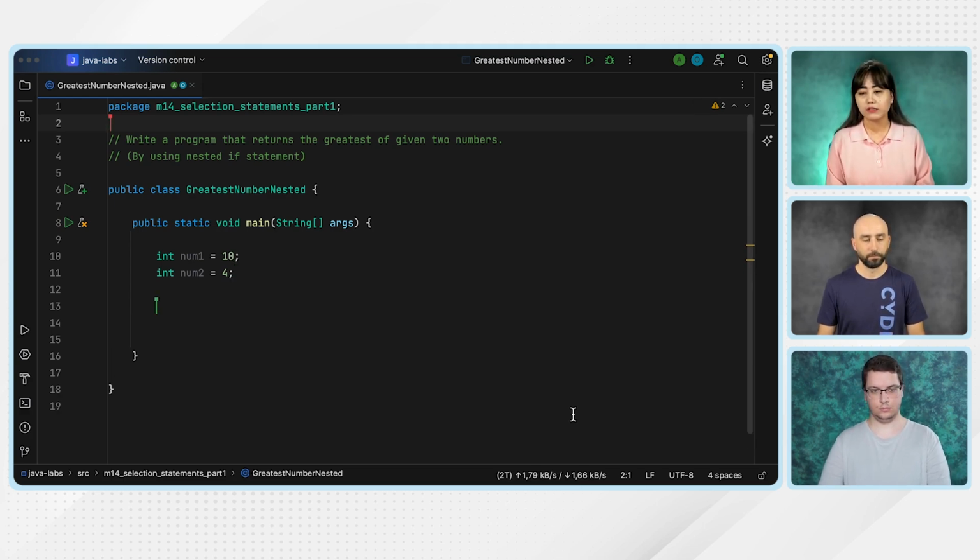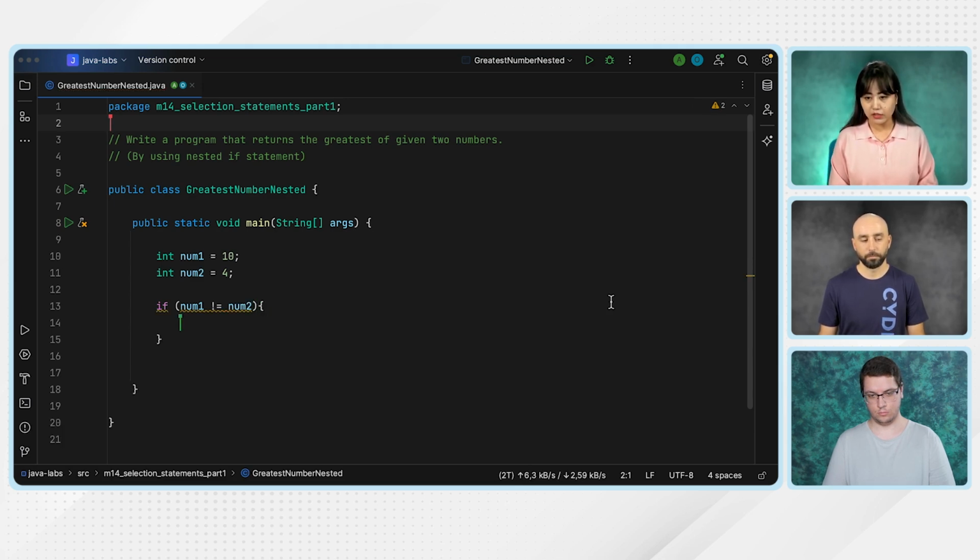This time let me start with the condition for when the numbers are not equal. So if num1 not equal to num2, my statement will be they are not equal. I see right now you are solving this question a different way. I like it actually. First, you are checking if the numbers are equal or not equal. Okay, perfect.